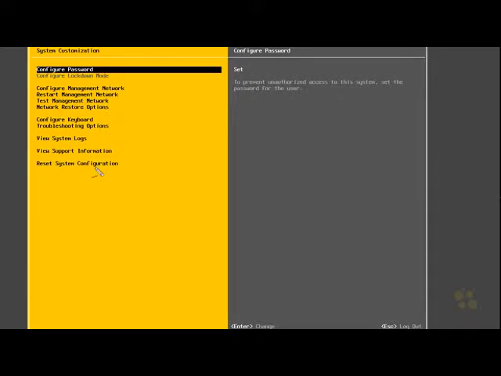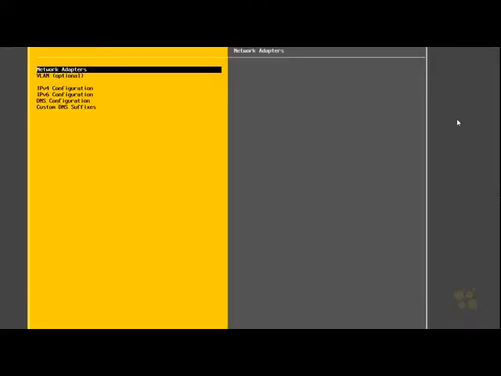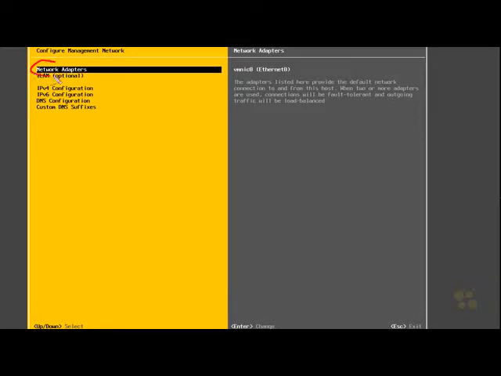To navigate up and down, we simply use the up and down arrow keys to go through these options. To select an item, you use the up and down arrows to highlight it and then press enter to select it. So we could change the password if we wanted to right here. If we use the down arrow, we could configure the management network, which is what we want to do, because currently we're using a DHCP assigned address, we want a static address. So with the focus of configure management network right here, we'll simply press enter to change that information. So we'll press enter, and the first thing it highlights here is network adapters.